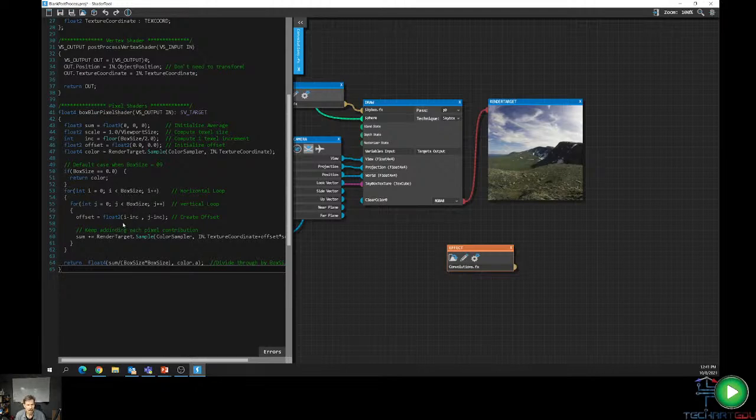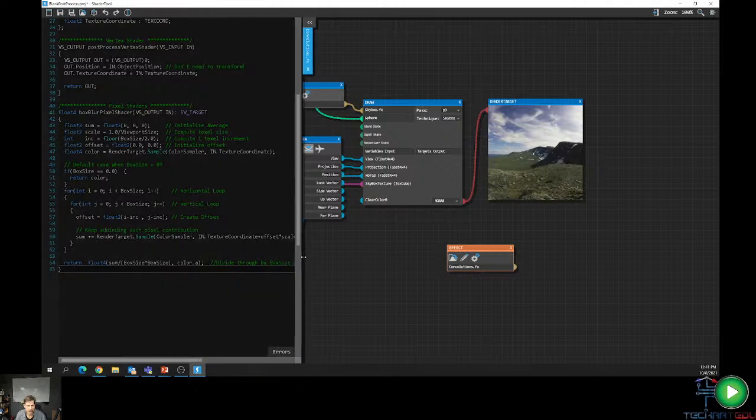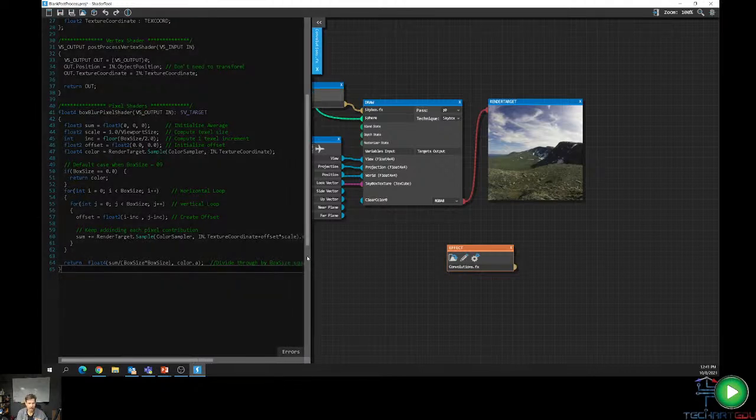And then all we're going to do is compute what our offset is. We're going to create that by saying our offset is going to be I minus the increment and J minus the increment. Remember, increment is what we computed by taking our box size over 2 and then doing the floor of that. That's going to give us our offset, and that's going to change for every frame. Since this is a box, it's just going to take all the pixels surrounding it. This is like an n squared algorithm.